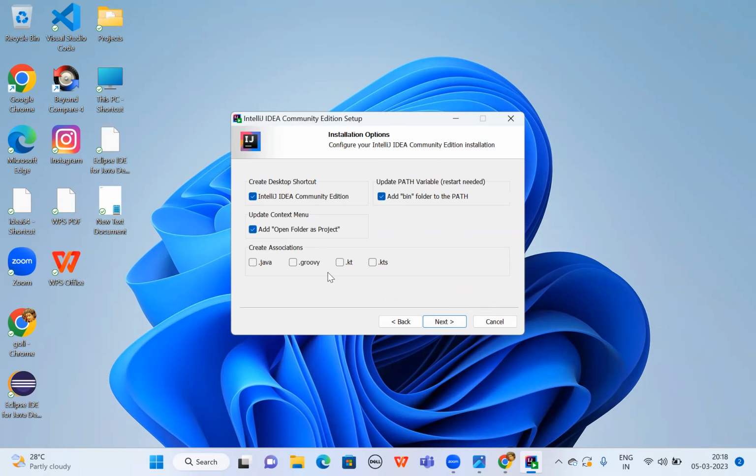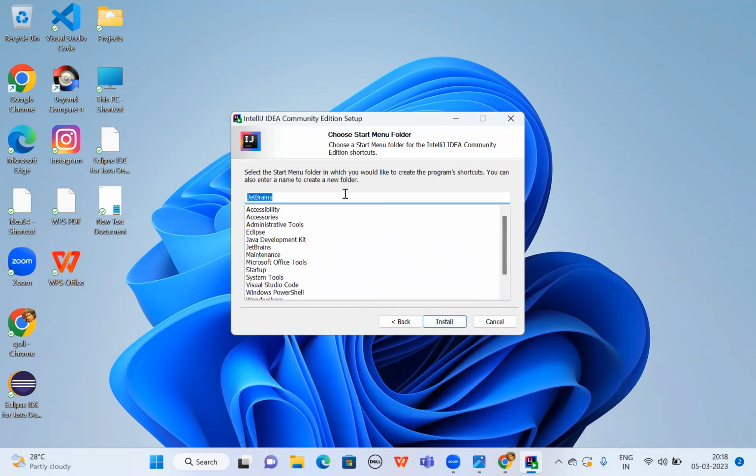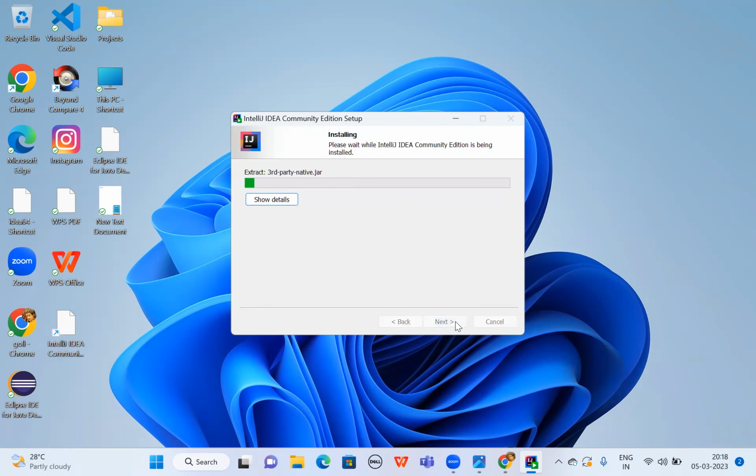And here we have different languages, so you can select this Java and click on next. And here the JetBrains folder will be available. So click on install. It will take a few seconds. The installation is in progress. Let's wait for a few seconds.